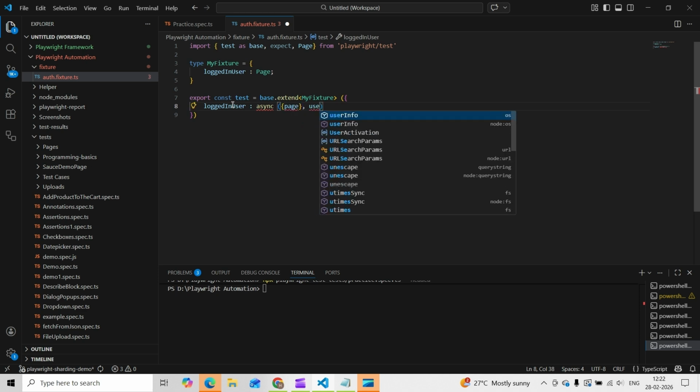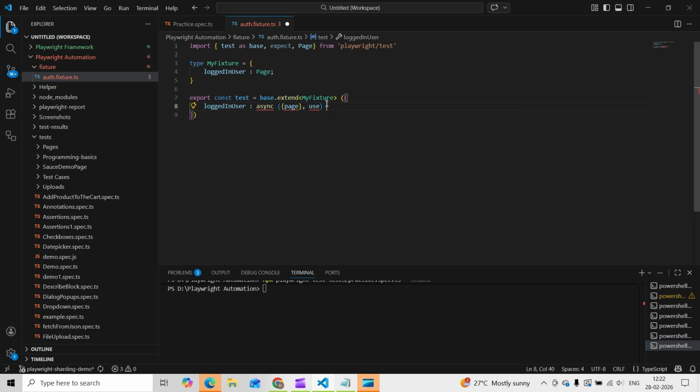Here use is very important. Use is a special method in fixtures. It tells Playwright that you can use this fixture now. It is like saying, I have done all the setup you need, now you can continue.